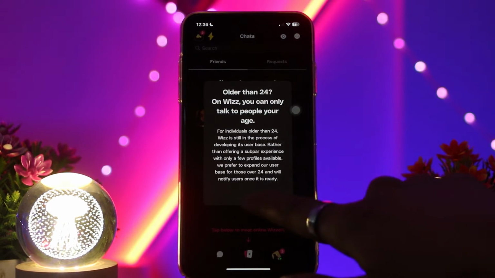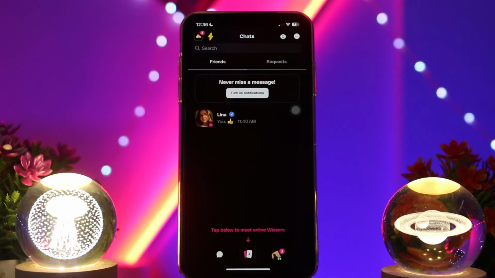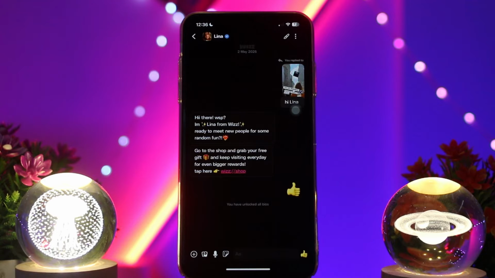Determining if someone has blocked you on Wizz App can be challenging as the app does not provide a direct notification for such actions. However, what you can do is look for the signs you might have been blocked. Number 1 is message delivery issue. If your messages to a specific user are not being delivered while messaging to others go through, it could indicate that you have been blocked.